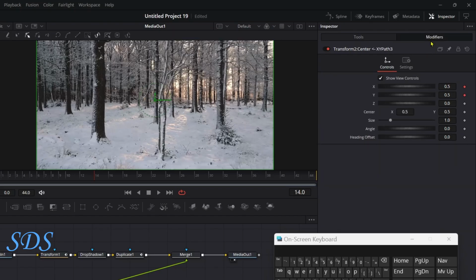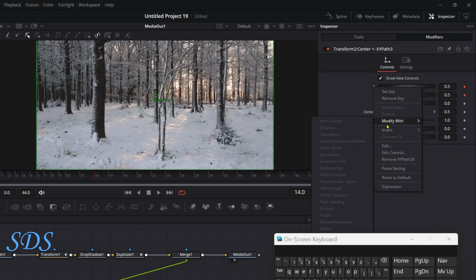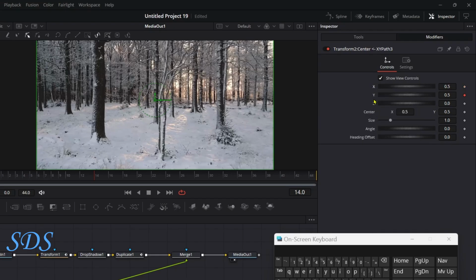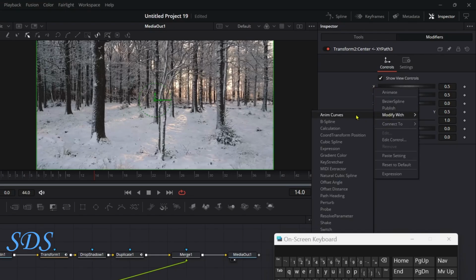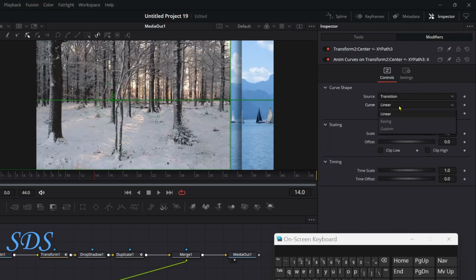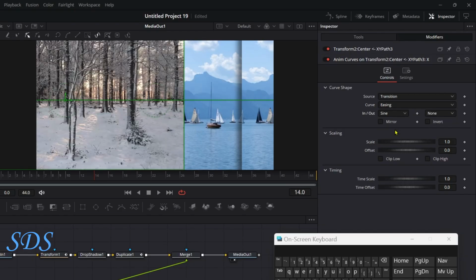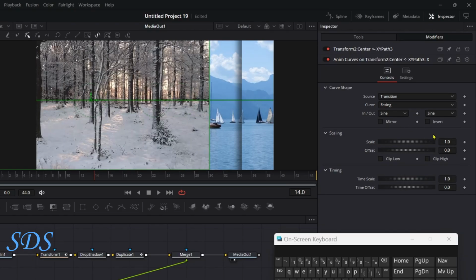Go to the modifier, right click on the X, remove XY path. Same thing on the Y, and then right click on the X, modify with, anim curves. Change the curve to easing, and sine, and sine. On the offset, go minus 0.5.